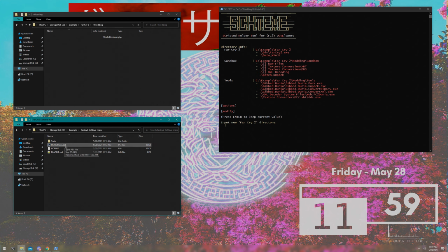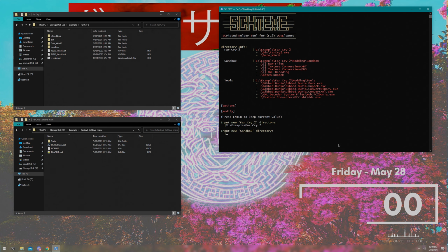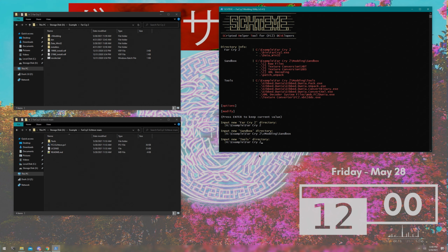Actually, what we'll do, first let's input these directories first. I'm getting ahead of myself. So Far Cry 2. You can either type it all out, but keep in mind you have to put the absolute path. Or you can just do Far Cry 2, copy, then in PowerShell you just right click and it automatically pastes. Hit enter. Sandbox, we'll do the same thing, except now we'll add the modding folder, and then I'll name it sandbox. Same thing here, we'll put the tools in here as well. Why not? And tools.